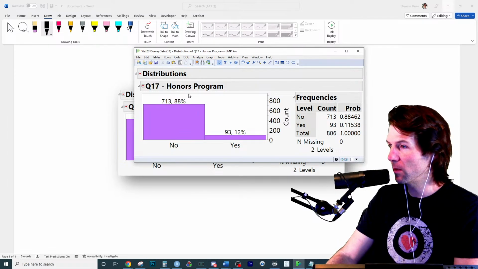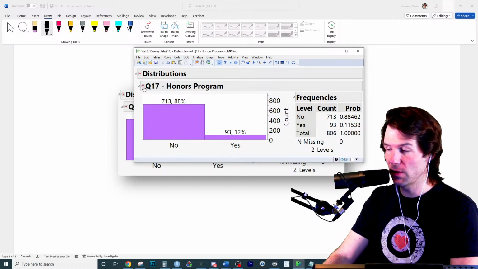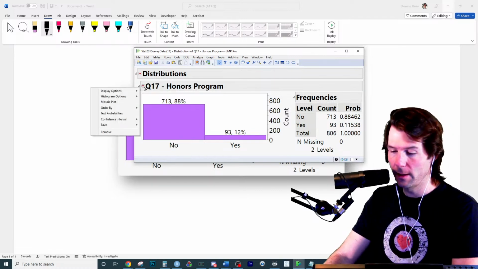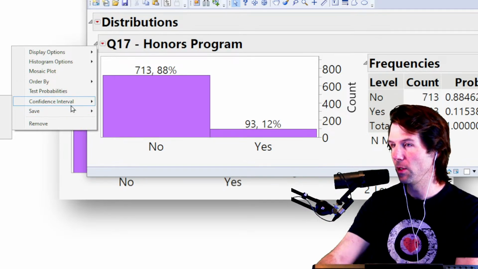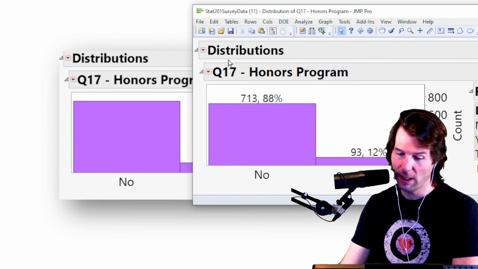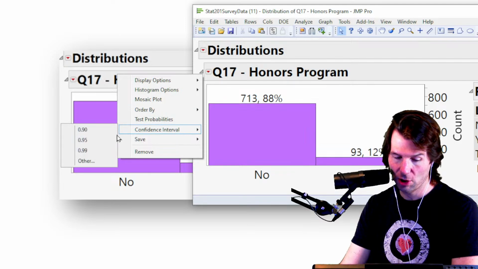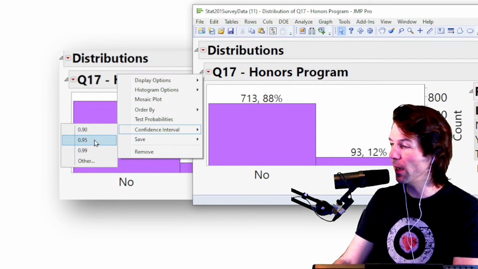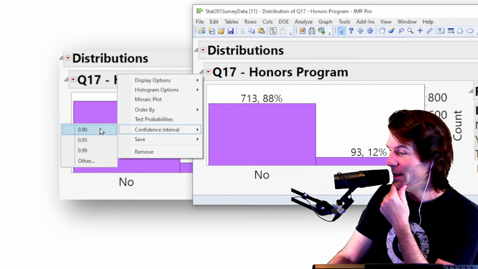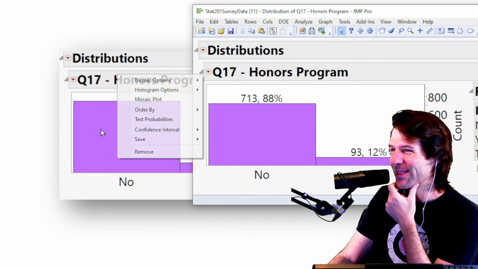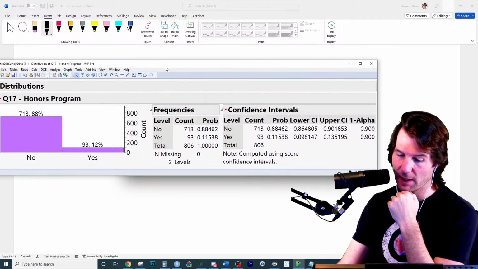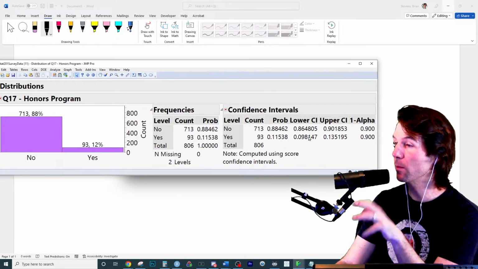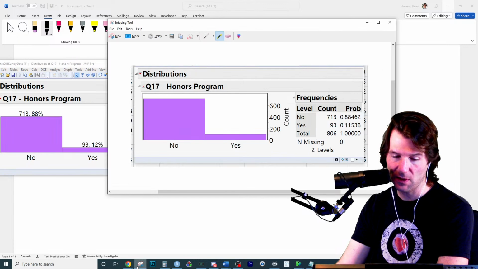To create a confidence interval, you need to go here to the second red arrow. And under the second red arrow, go to confidence interval. And then you can actually select just one of these right here other than 95. So you could just select 90. And as long as you select something other than 95, you get the confidence interval over here. Make sure it's not a 95 as the question says.